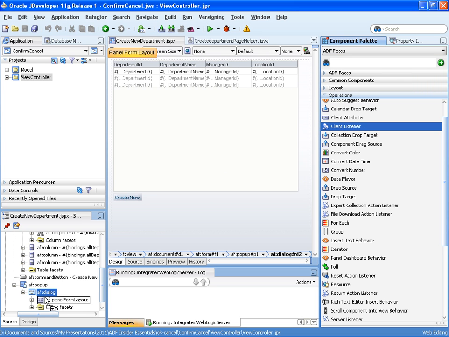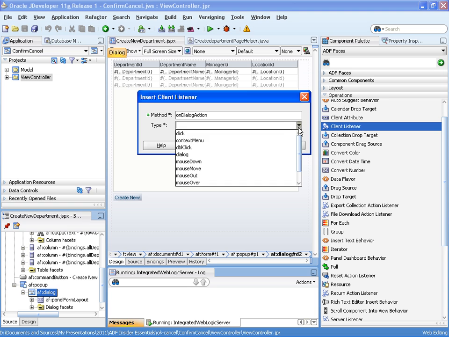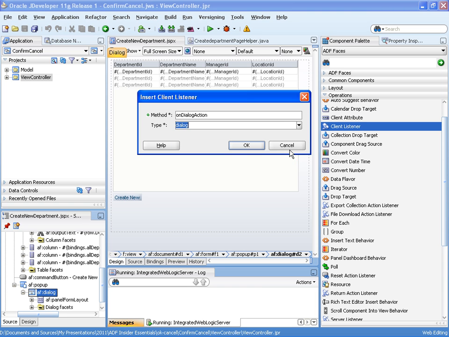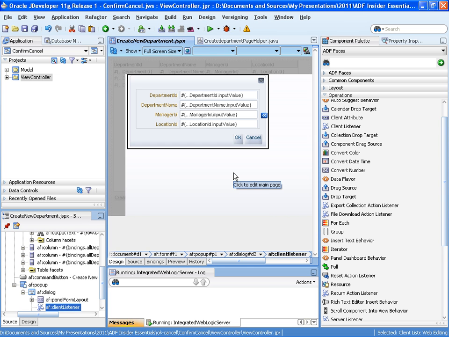dragging the client listener onto the dialog, releasing the mouse, and then we can specify a method which is the name of the JavaScript that we want to create. So let's call this on dialog action, and then the type is dialog. So whenever now there's something that happens on the dialog on the client side, the JavaScript method gets called.